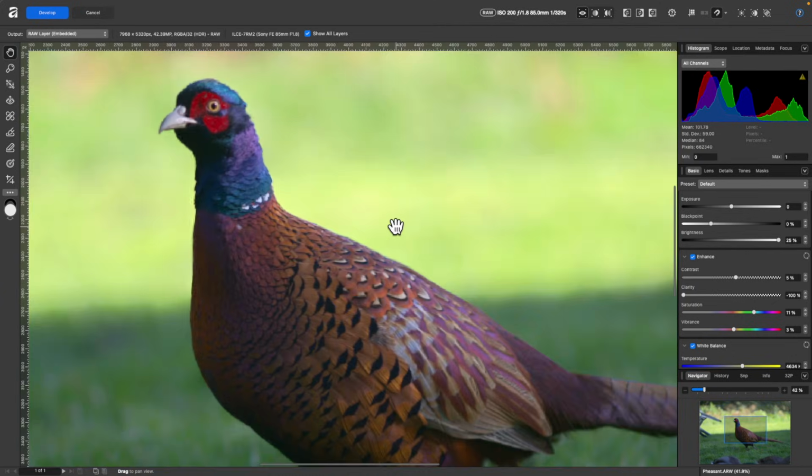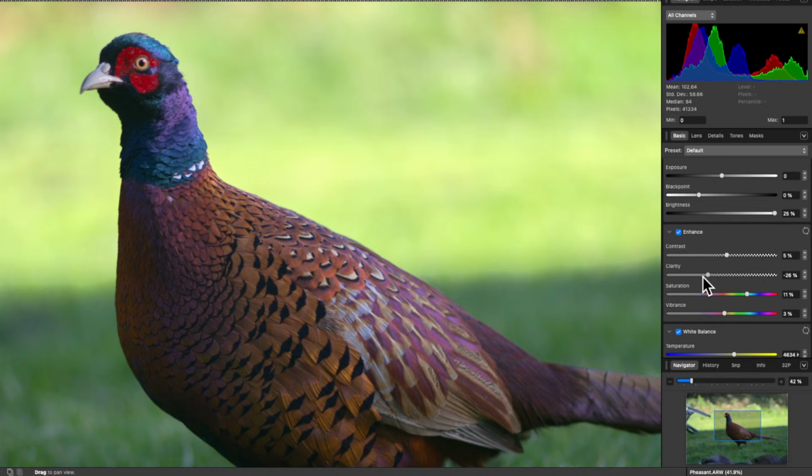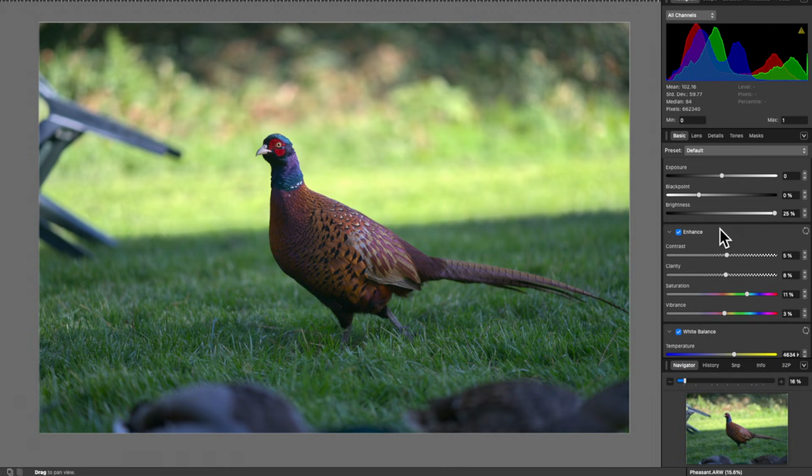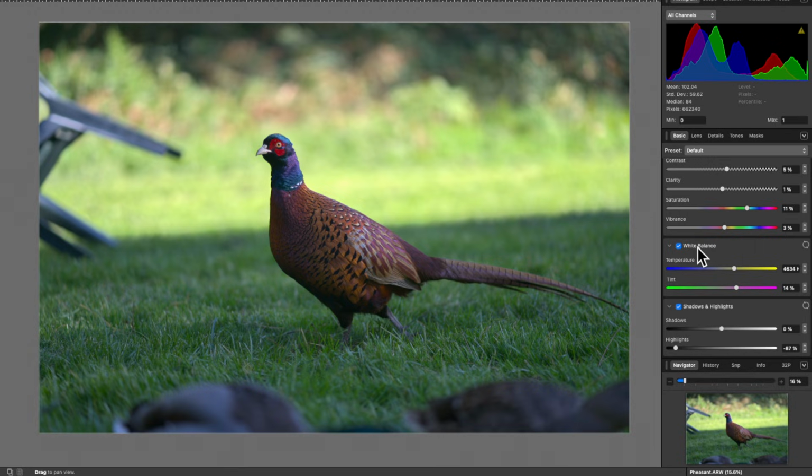Let me zoom into the bird so you can see. I'll drag it up from here, and you can see it gradually increases that mid-tone detail. So I'll zoom out just so I can get a good look of how I want it. Just a small amount, 3%. Okay, maybe 1%. And of course, down here we have our white balance.